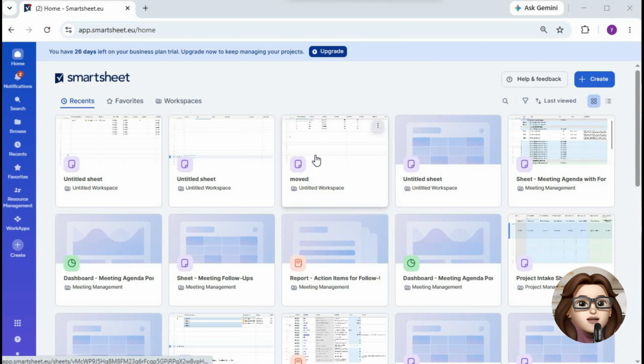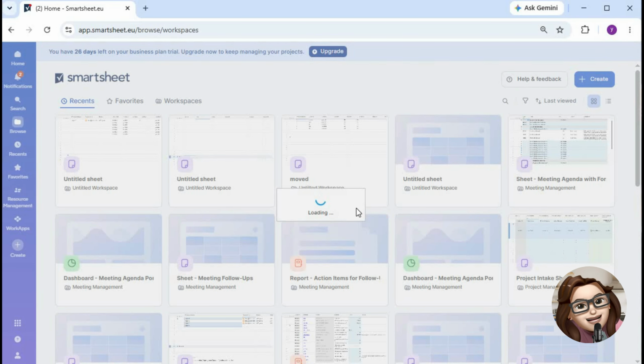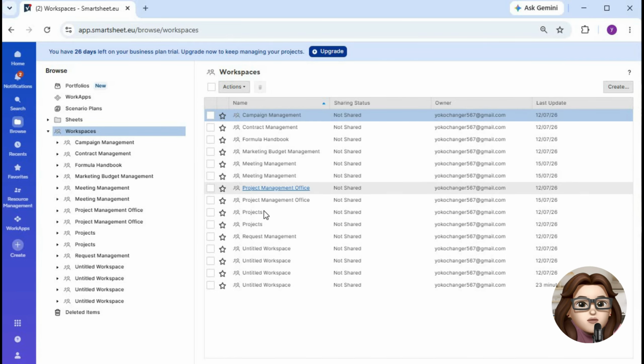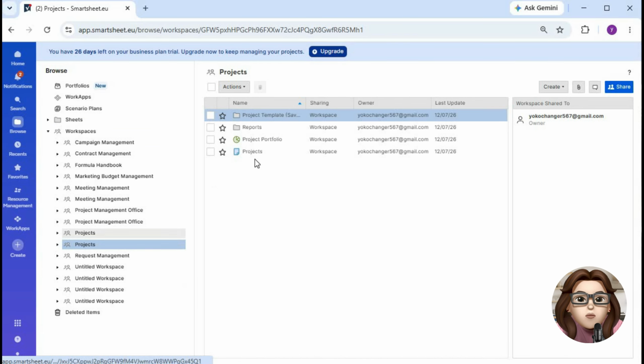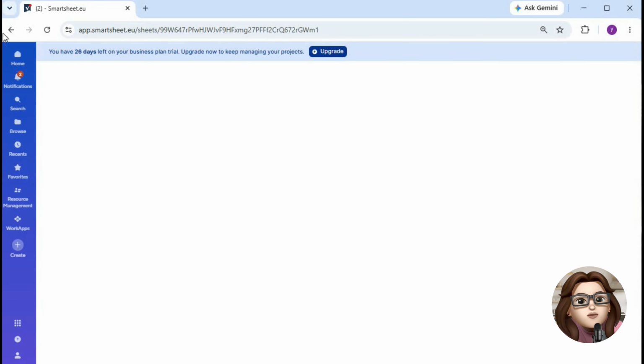In this tutorial, you'll learn how to recover deleted sheets and data in Smartsheet quickly and easily. Start by logging into Smartsheet and opening the Browse panel on the left side. If you've accidentally deleted a sheet, navigate to the Deleted Items or Recycle Bin section. This area stores recently deleted sheets, reports, and dashboards.